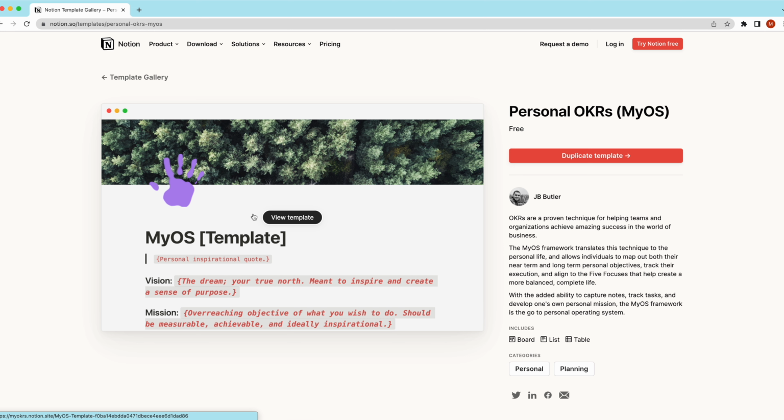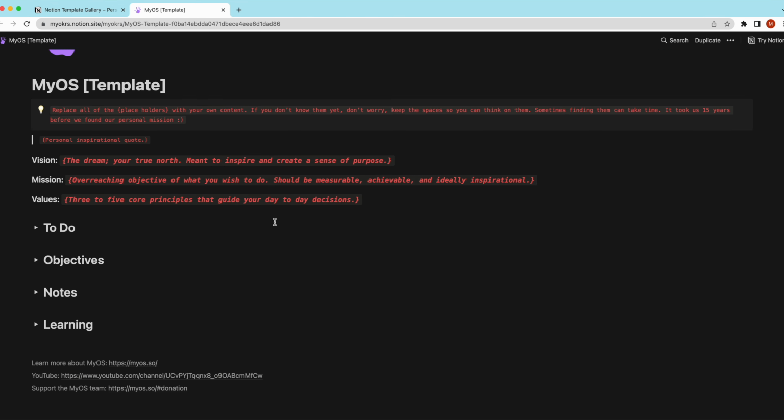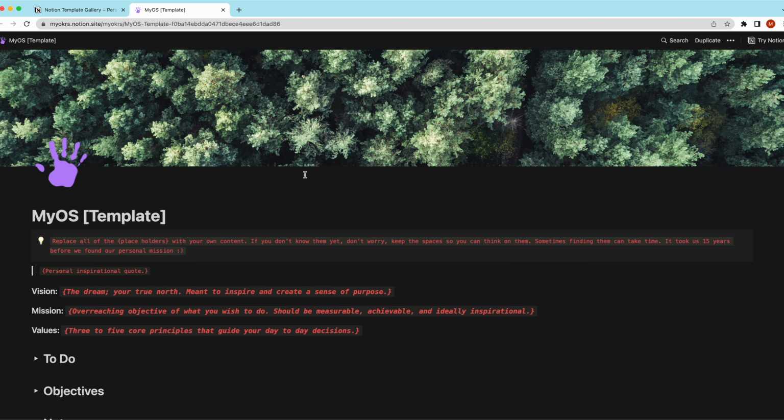Again, if you want to download or duplicate this template into your Notion instance, you can either select duplicate template, or if you want to preview the template, you can go in here and actually preview what is in the MyOS template.